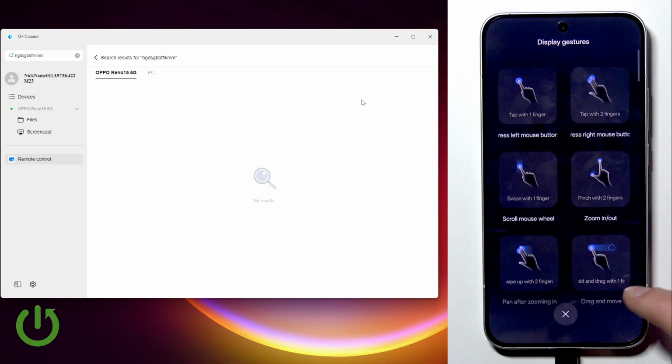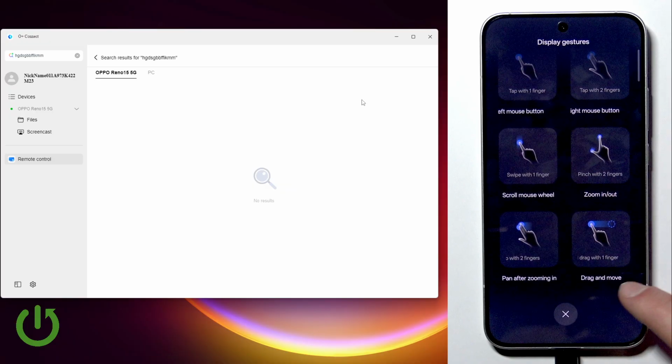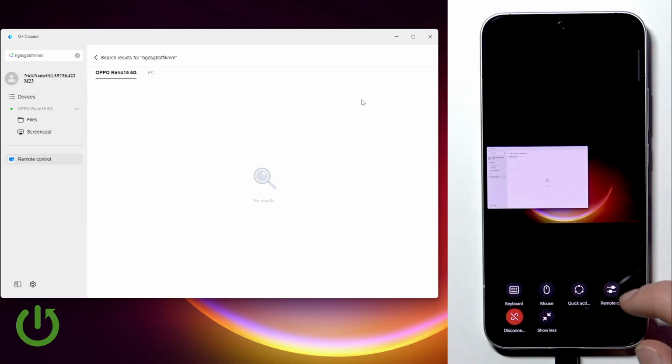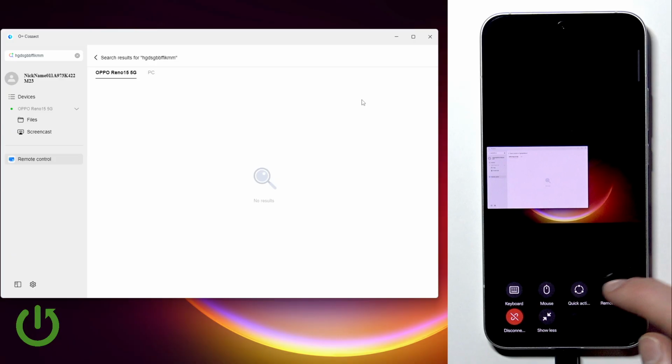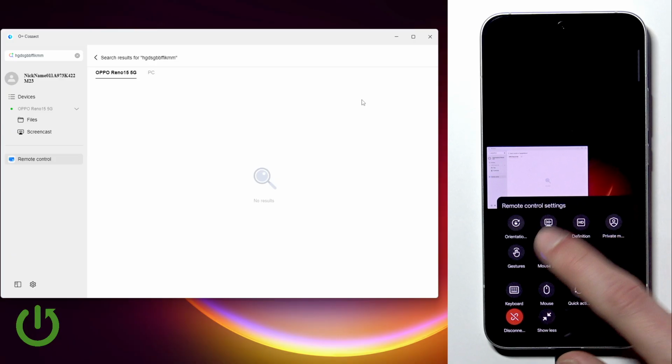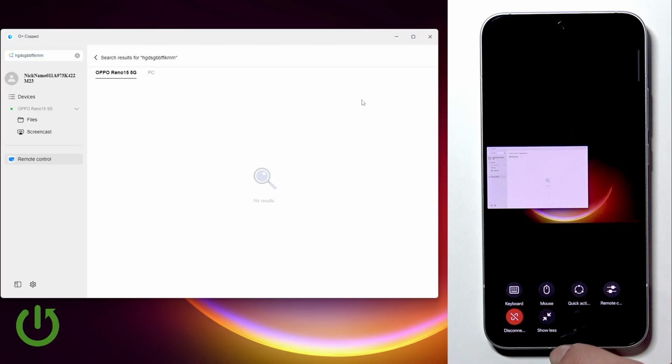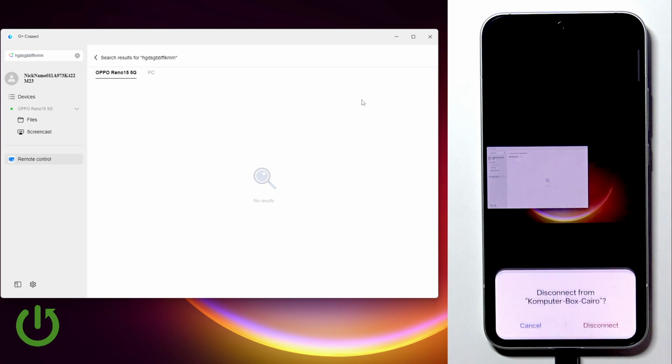In the gestures menu, you'll be able to learn about the gestures that you can use to navigate on your computer, and in the mouse sound, you can enable or disable mouse sounds. And yeah, that's basically it. Once you're ready to disconnect, select this option right here and click disconnect.